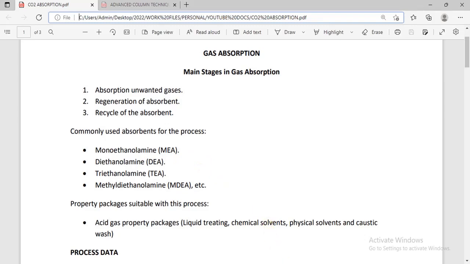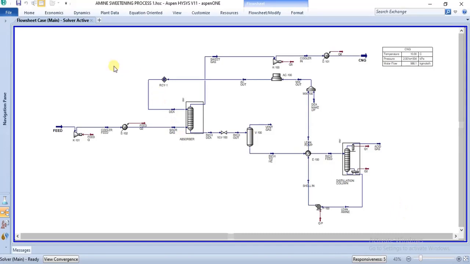To illustrate what I'm talking about, this is a simple gas absorption process. The first stage, as I said, is the absorption of the unwanted gases. That takes place in this first column here. Then you have the regeneration, which takes place here in this distillation column, and then you have the recycle of the absorbent back to the absorber. You can still have minor processes in between, but those are the three main stages of this process: your absorption, your regeneration, and then your recycle.